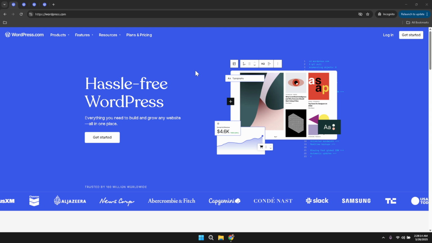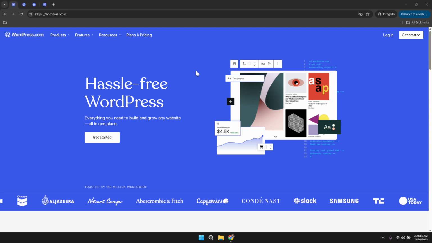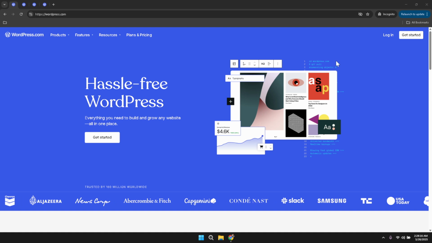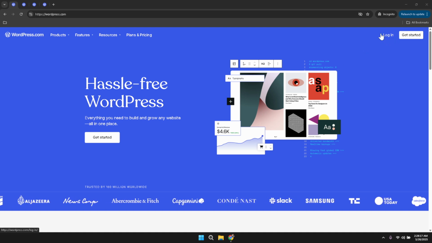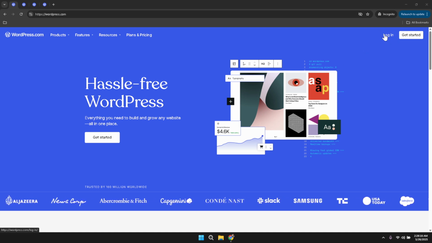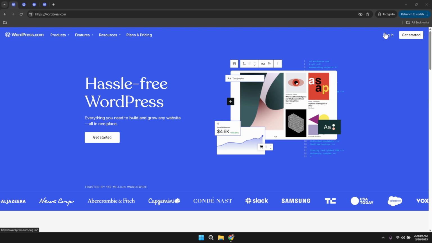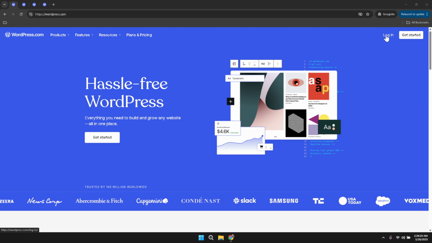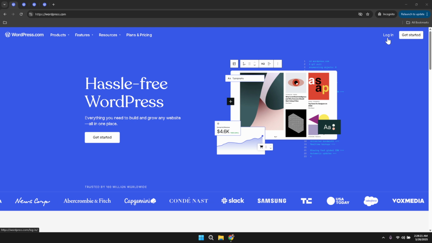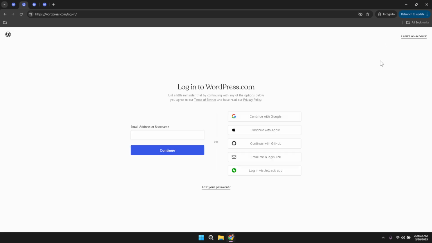Once you are on the WordPress site, locate the login section, which is conveniently positioned at the top right corner of the page. This placement makes it easy to find and click on the login option so that you can get started. After clicking the login button, you will see the option to continue with Google. This method streamlines the login process and saves time, as you will not need to remember a separate password for WordPress. After selecting the option to continue with Google, you will be prompted to choose one of your existing Google accounts. This is a secure and simple way to access your WordPress dashboard.